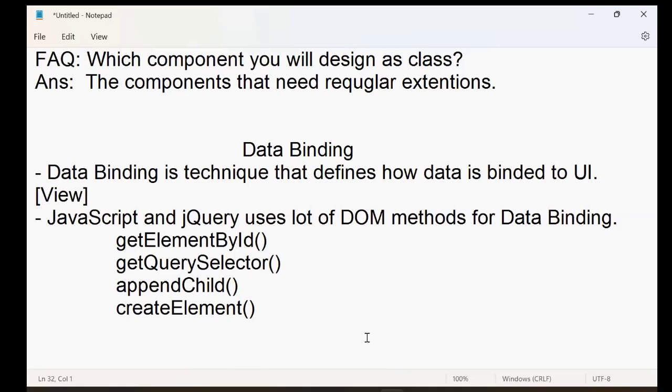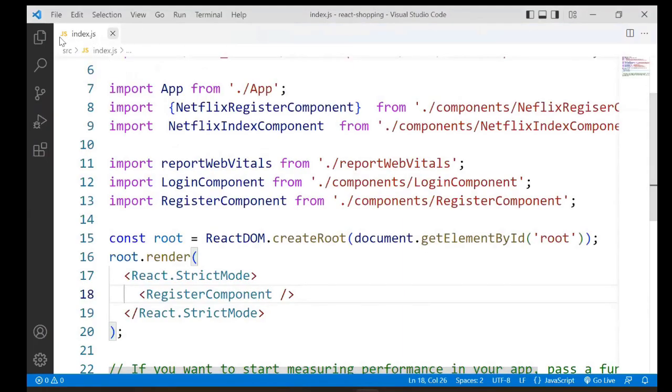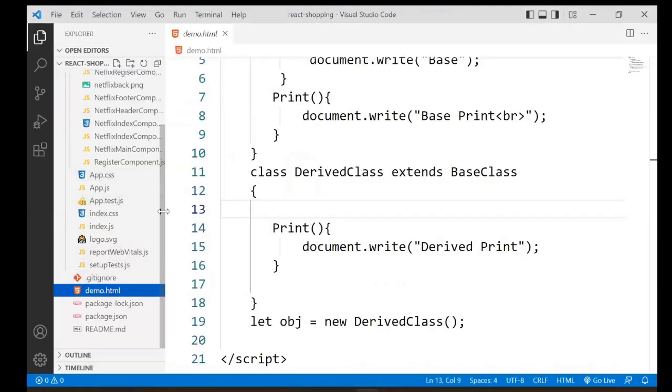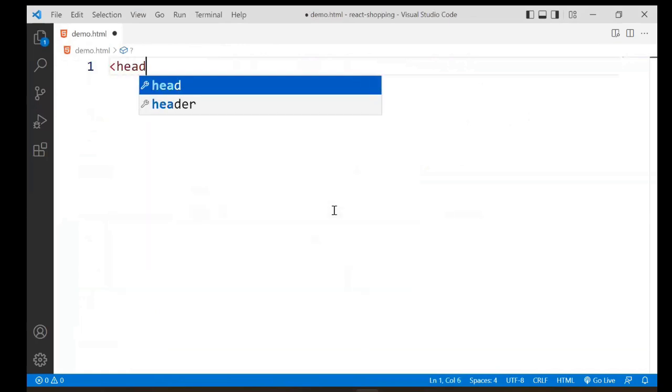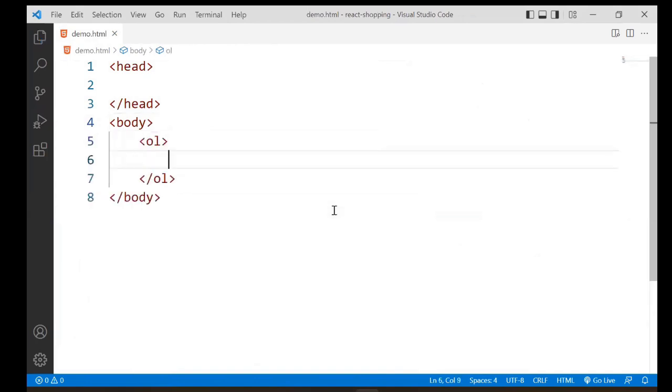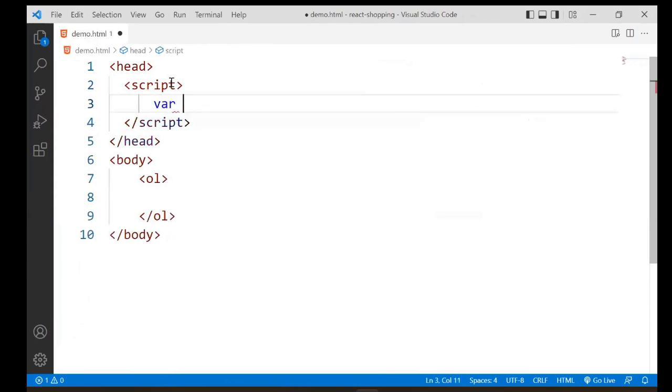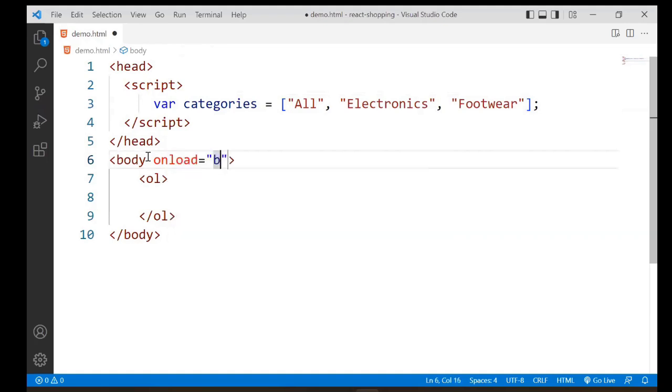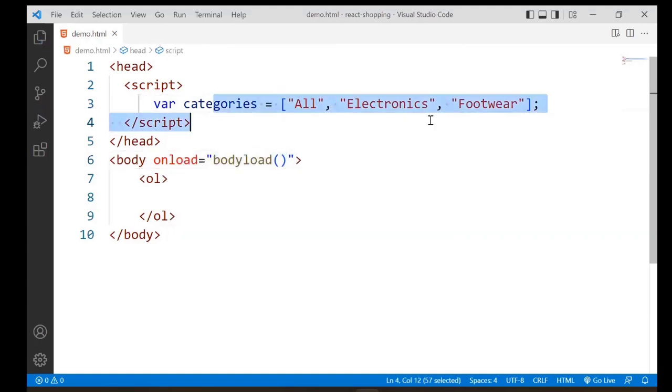And here, I will show you now. Suppose here we have the heading, and this is the body. In the body we have an ordered list. Now here we have a script, and in the script we have a collection. Categories is a collection, an array. We have electronics, footwear, like this. Now when the body loads, I want to add all these into this ordered list as list items.